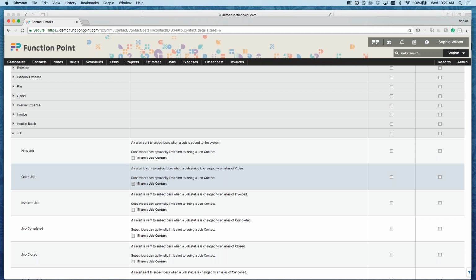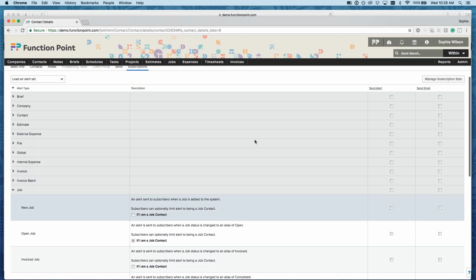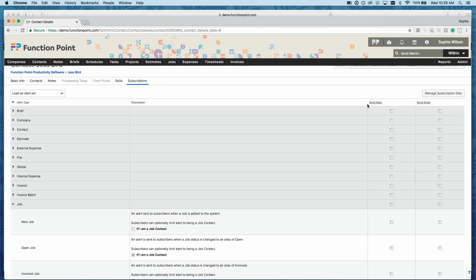I know some can have hundreds of jobs living in here that are open at a time, so it can definitely get overwhelming. The other item I should point out is that there are two ways of sending alerts within Function Point. There's either send an alert, which will give the red dot to your clock up in the top right-hand corner of the system, or sending an email. That will send an email to whatever email you have active against your contact in Function Point.